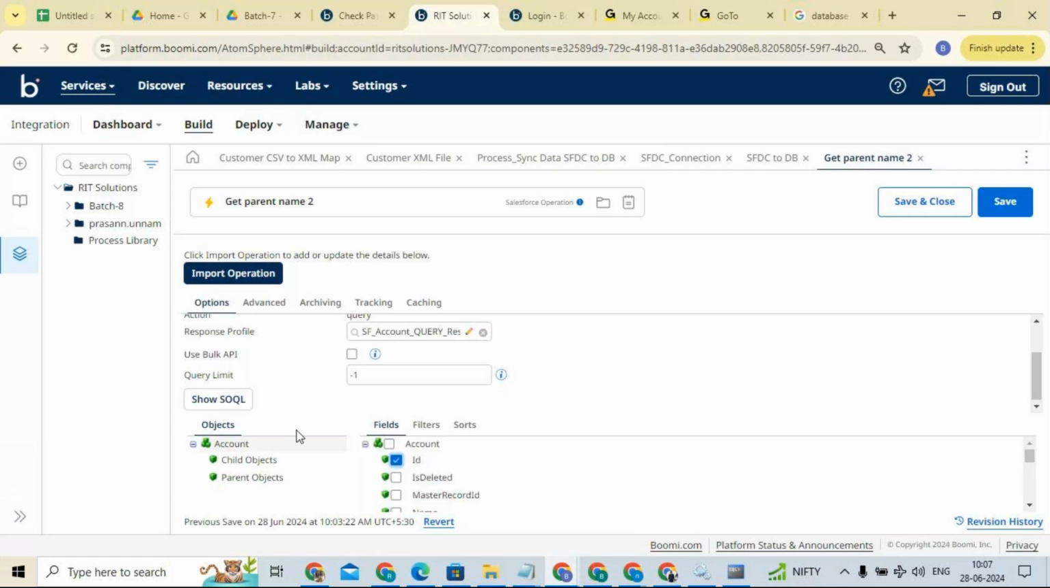Okay, you pass ID. Why do we need to pass only the ID? That is a unique one, right? Yes, ID is the unique one. Okay, we are getting parent ID from the source, correct?